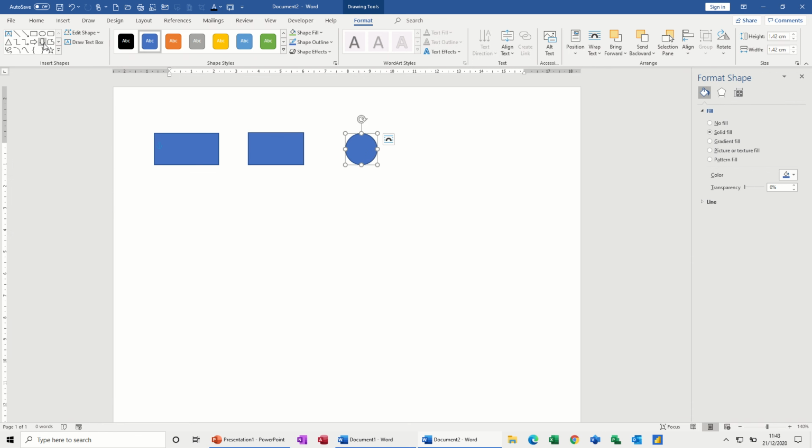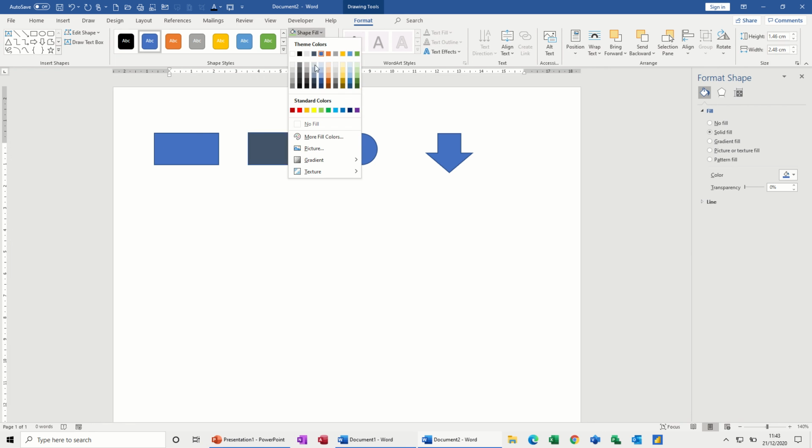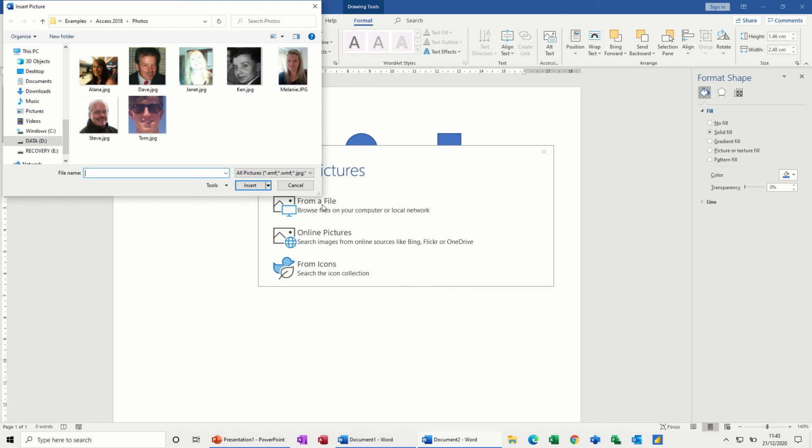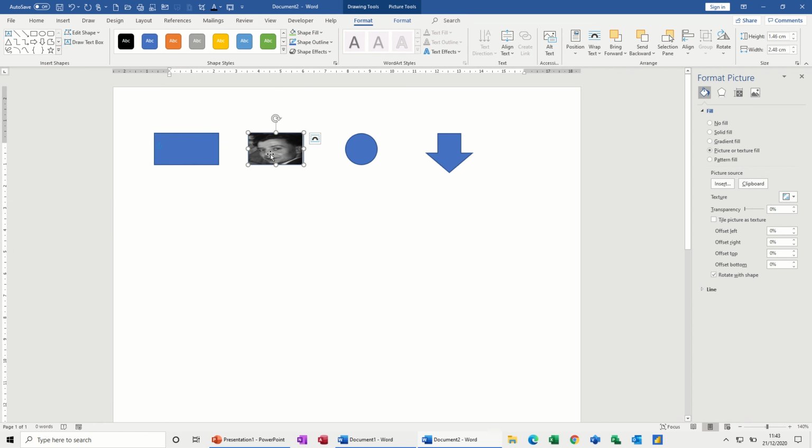And then I want a down arrow, say. Click on down arrow, draw a down arrow. So I've got lots of different shapes. Again, each of these shapes you've got the ability to put a picture in. Put a picture of my dad in. You can see that there.